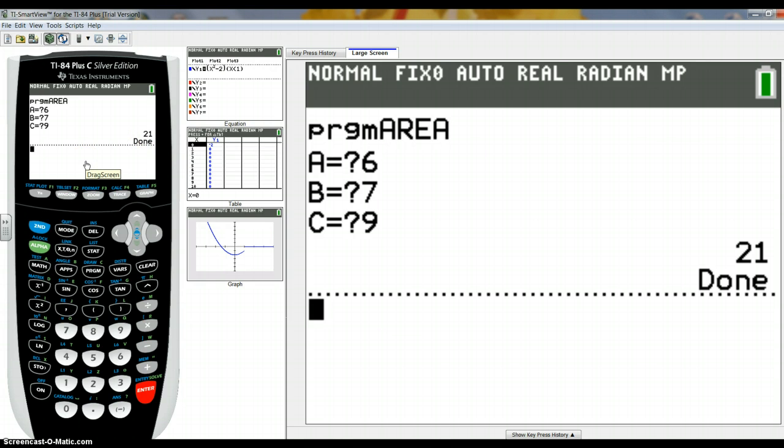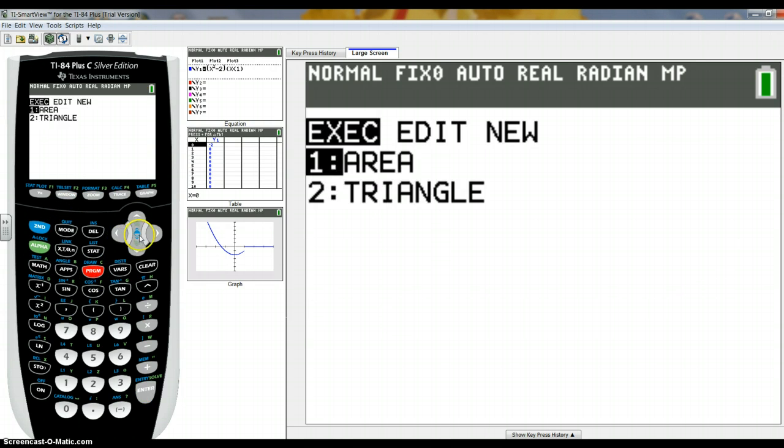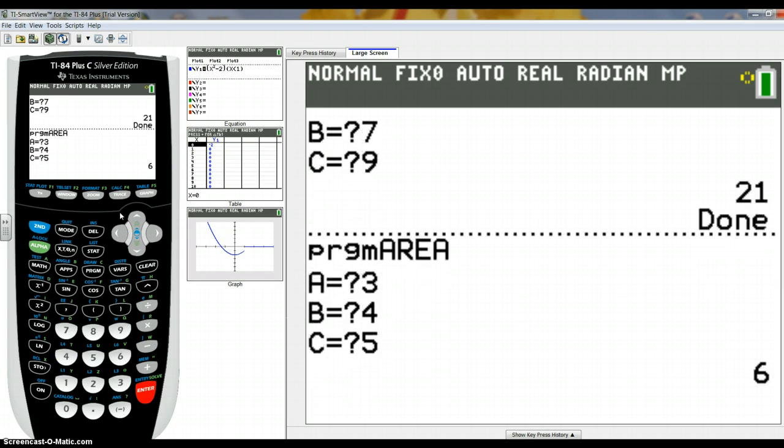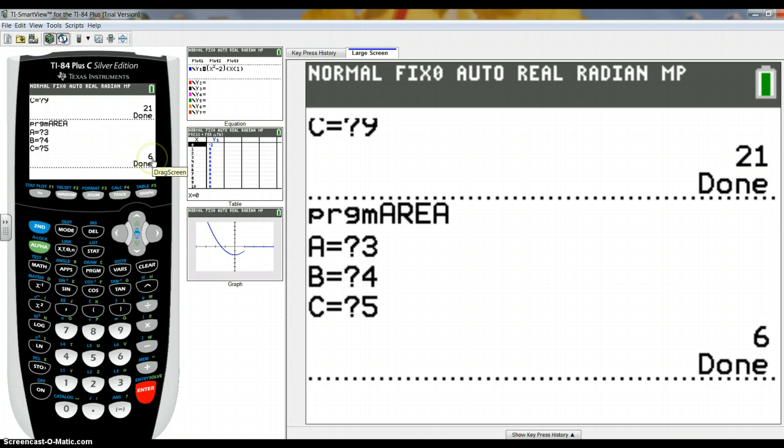Let's try another one. So I want to call up Program Area. We want to be prompted with the length of side A, we'll say is 3. Length of side B, we'll say is 4. Length of side C, we'll say is 5. And our area is 6. Doing it by hand, I also got 21 and 6.